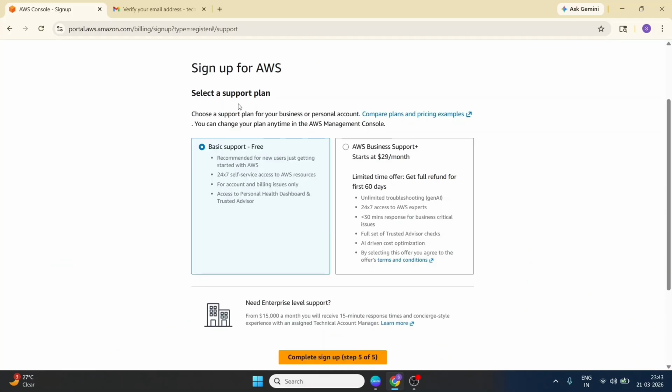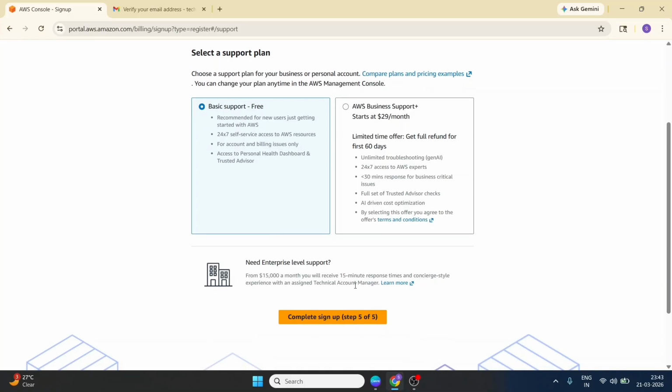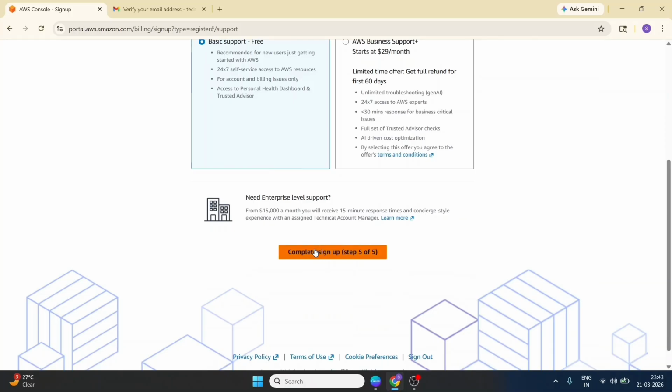And it's a support plan where AWS will be supporting us with guidance. I personally suggest you go with the basic support if you are a freelancer or a student who is studying AWS, or if you are a business and you want constant support from AWS, please do select this, and they will charge around $29 per month. So yeah, do a complete sign up.